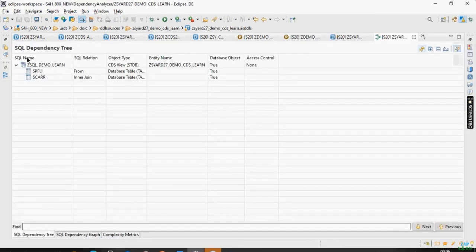What this does is, it shows you the entire SQL dependency tree. So this is the SQL view which got created. This got created from my SPFLI and SCAR. If you see the relation here, read like this: from SPFLI inner join SCAR, this is the SQL relation.